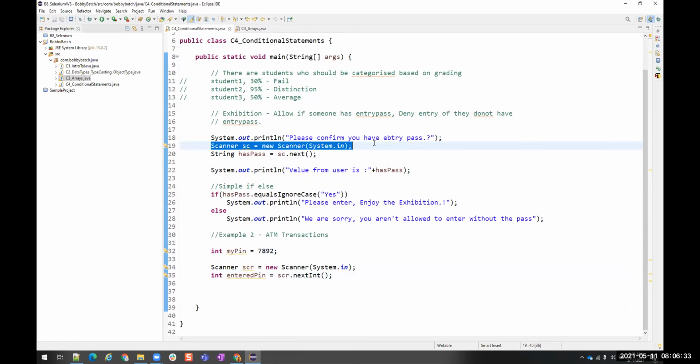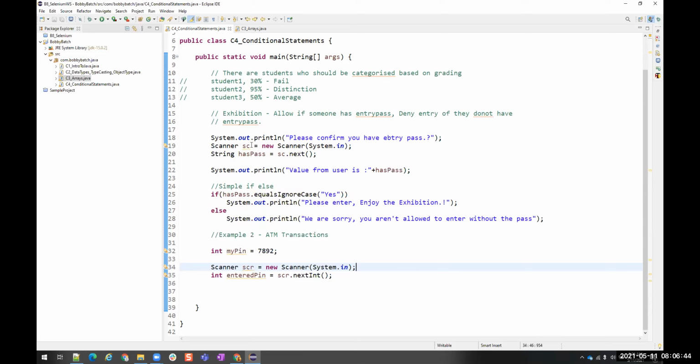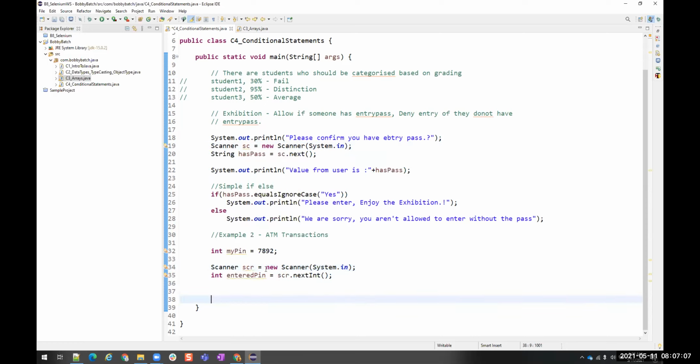I named this scanner SCR because I already have the same object. So this is one more thing. In a single class, you cannot have the same variable multiple times. I cannot have Scanner SC and Scanner SC. It will throw a duplicate error. You see here, multiple markers at this line: resource leak, SCR is never closed, and duplicate variable SC. This is a duplicate variable because we already have a variable with the name SC. So that is why I changed it to SCR.